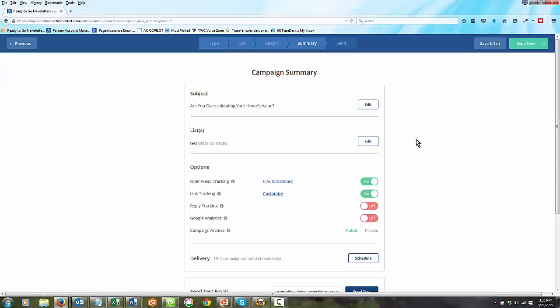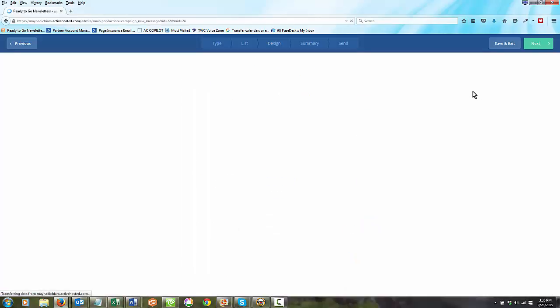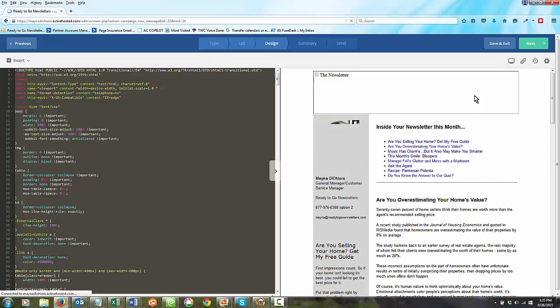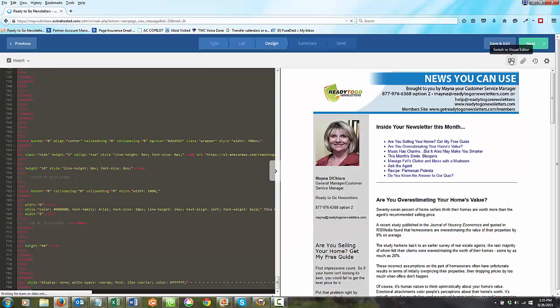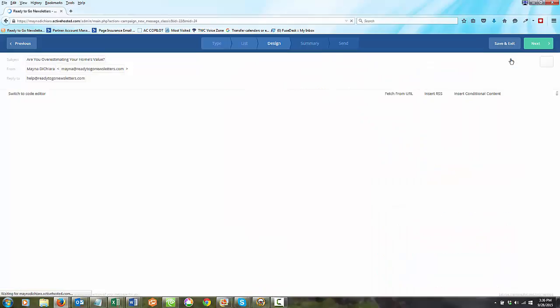This is a summary page. You don't need to do anything here. You'll get another summary page at the end after you have made all the edits and changes to your newsletter. So you're going to want to go right on into design. Now you're going to get a split screen, and we want to get out of that. So we're going to click the icon in the upper right hand corner, switch to visual editor. That's going to take you into where you can begin making your edits to your newsletter.